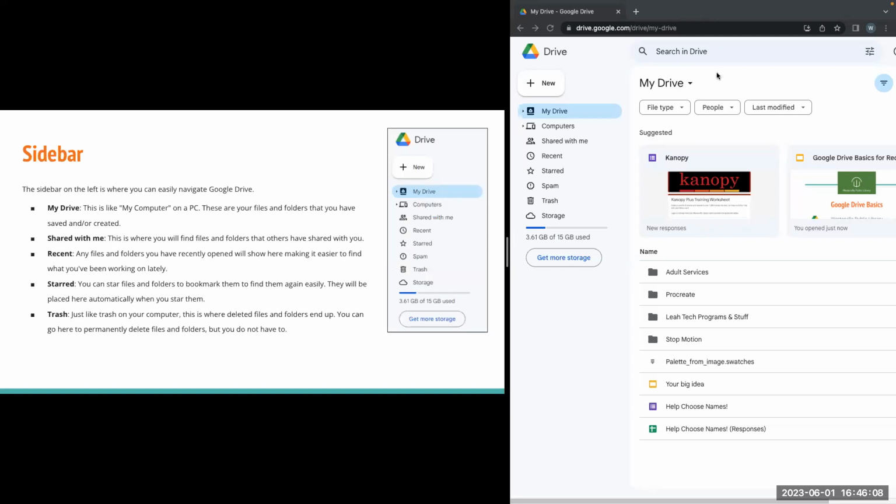You'll see that on the right side of our screen, I'm logged into a Google Drive, and as we go throughout the program, I will live demo some of the tasks that we're going to do together.